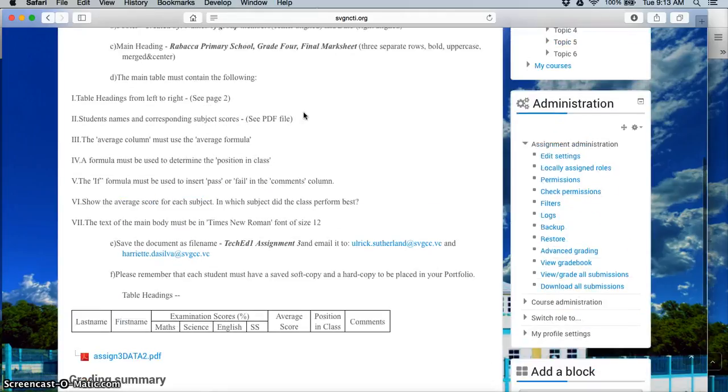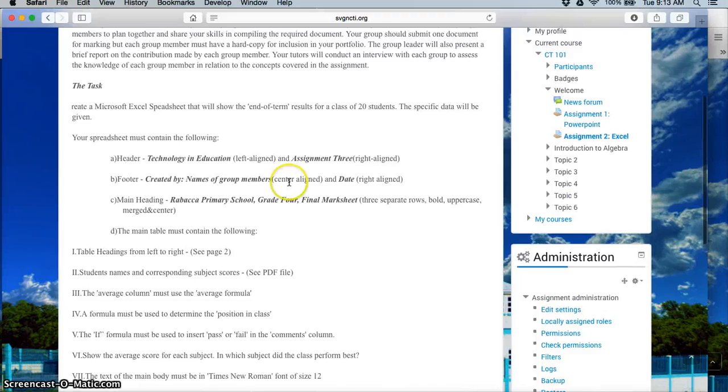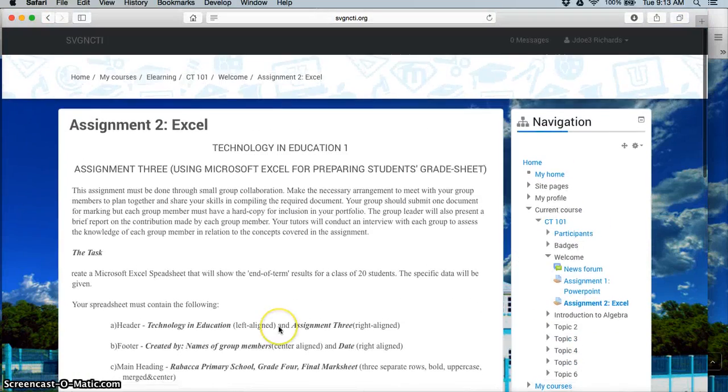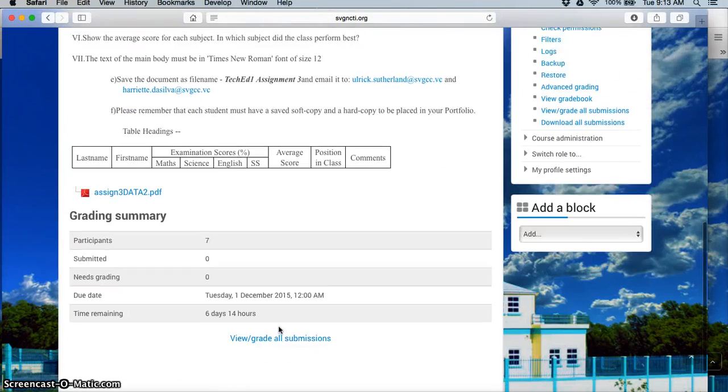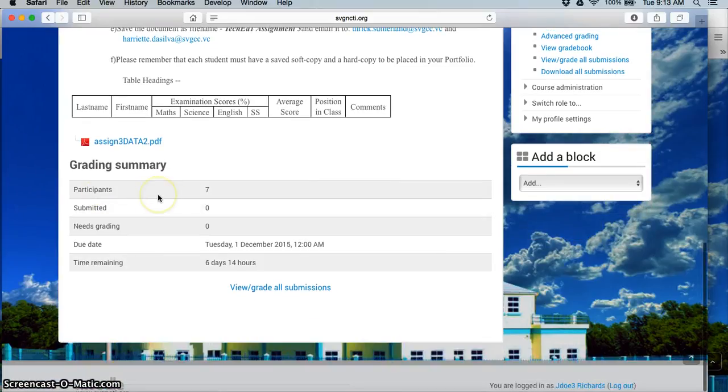So all of the instructions will be here, and there you are, the attached file, which was the data that they will use. When they click on this, it will download to their computer, and they will have access to the data that they would use to get this assignment done. Alright, so this is not so important to us. This was just an assignment that I had done in the past, so I just use it to do these demonstrations.